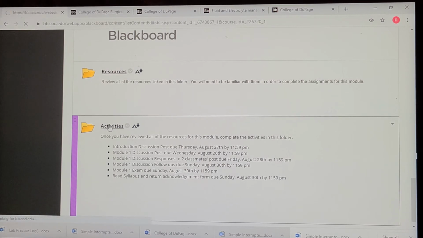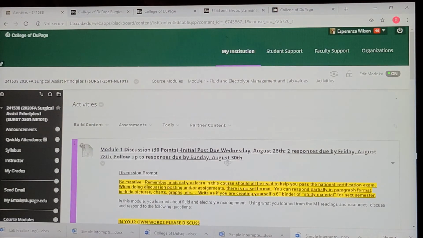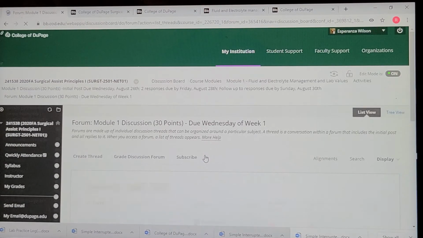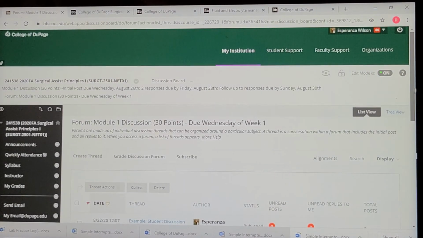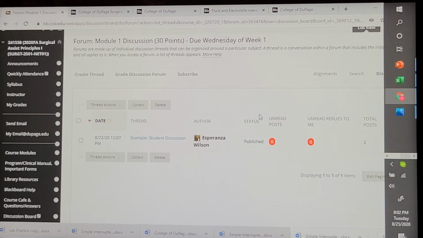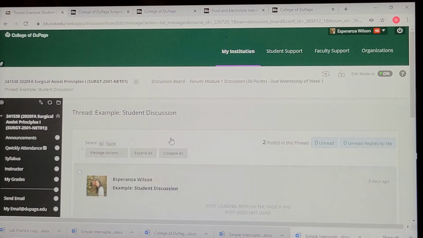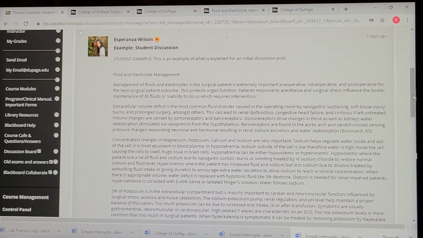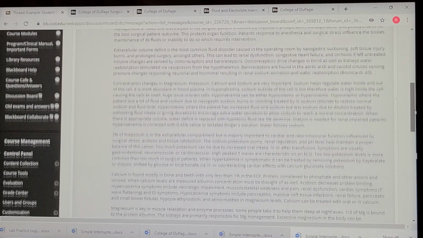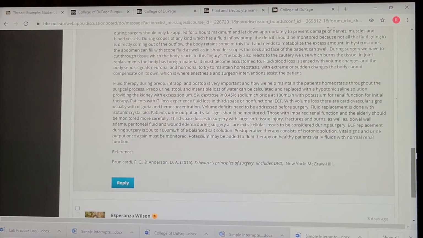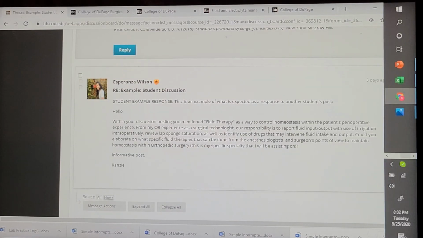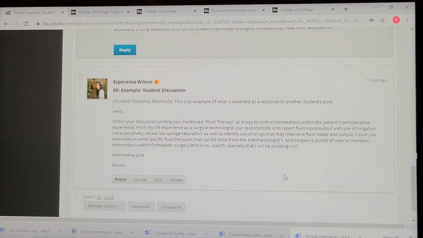So you click onto activities and you'll see that you will have your module discussion. I did put an example here for you guys on what a discussion should generally look like. I'm not asking for 100 pages or even 100 paragraphs, but I do like note taking, so that is why my discussion is a little bit lengthier. But make sure you put down what the bullet points are really asking. I did also put here a student example response.